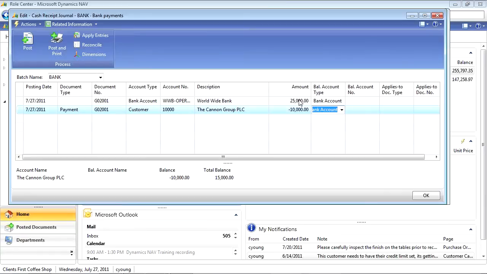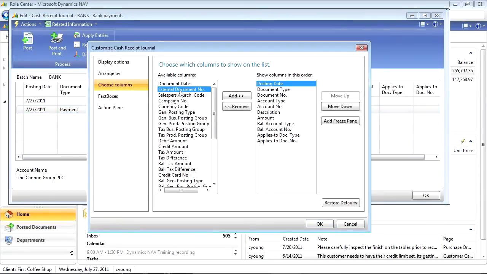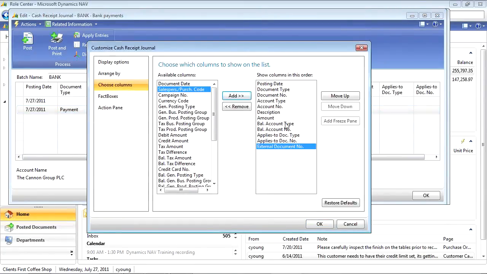They sent a payment. The debit goes to the bank. It's part of this $25,000 deposit, and $10,000 is the amount of their check. I'm going to also add one new column. So I'm going to choose columns, and I'm going to add the external document number, and we're going to move it up.